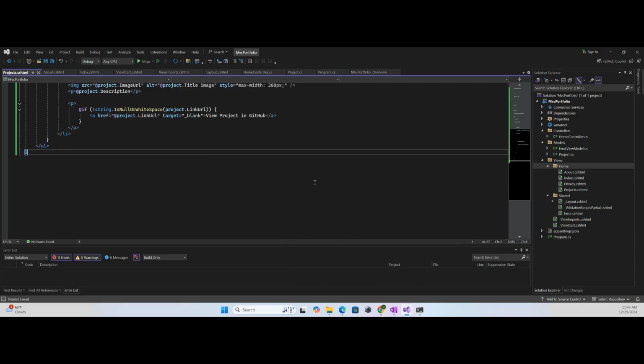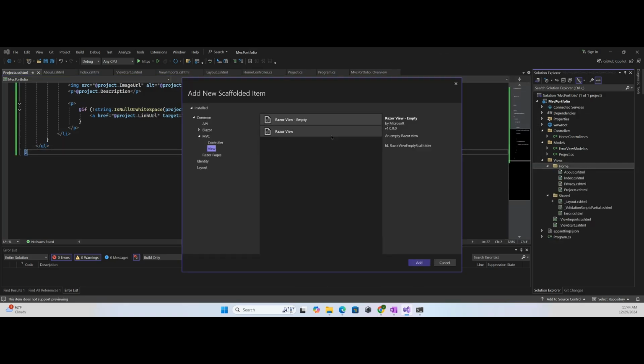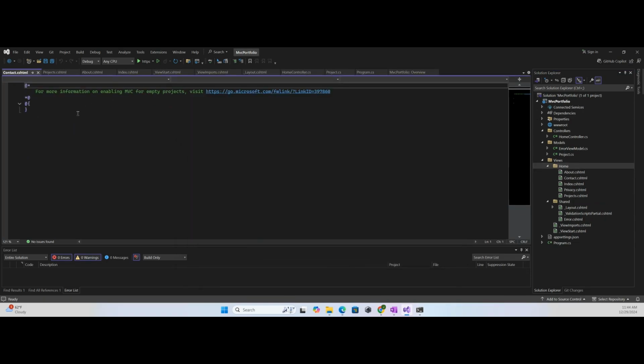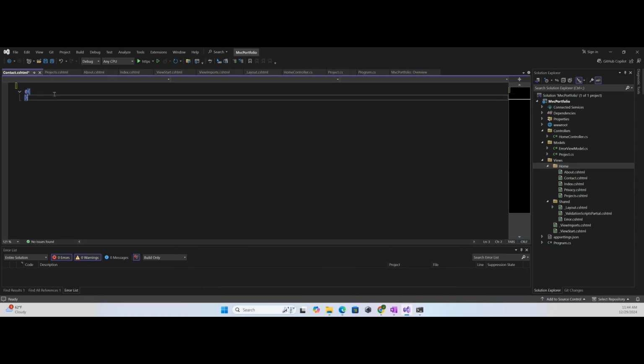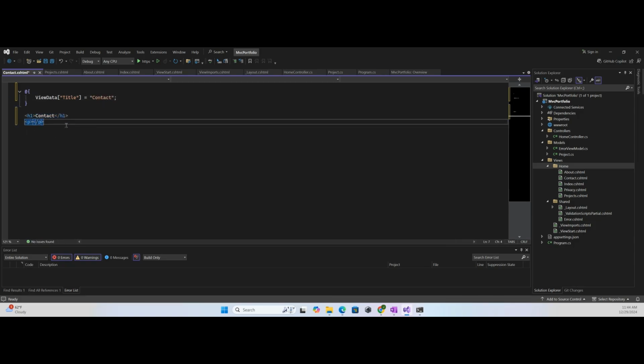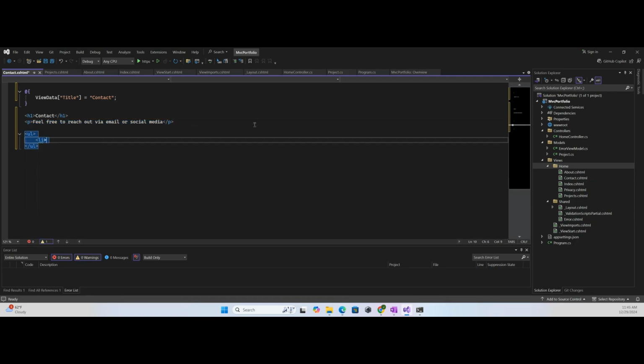Perfect. Now let's add our contact page. So this is a page that's especially important if you're creating this portfolio for career opportunities. You want people to have a way to contact you. So again, feel free to add some razzle dazzle. I'm going to make mine pretty plain here because this is just a sample.